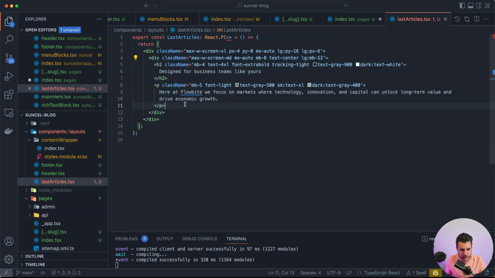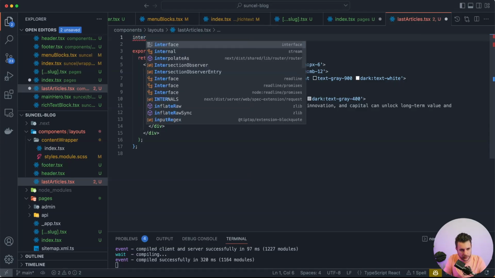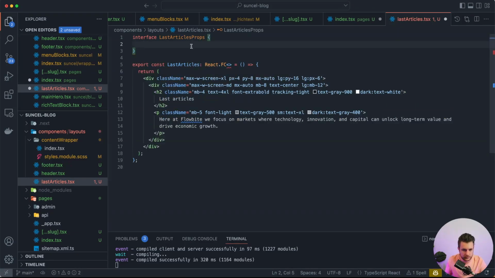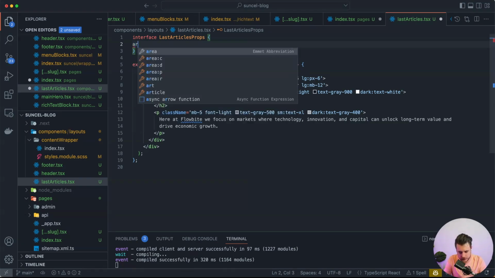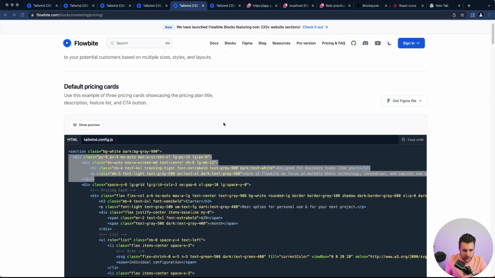Okay, so we have our title and description. Let's put "last articles", and the description we will leave like this. Okay, so now we can create our properties. So we will have a list of articles, and let's see what we need.